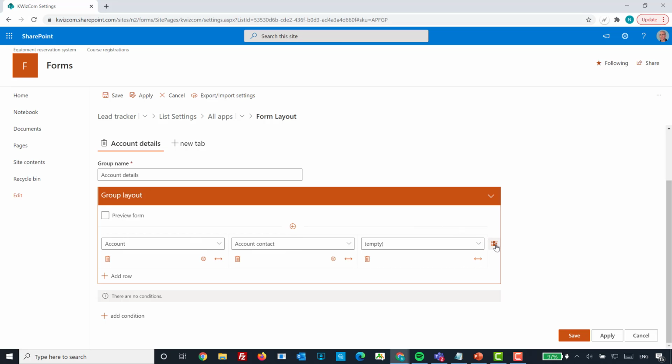And I can add additional fields. So I don't have to decide right from the beginning how many columns I want. This is totally flexible. And also, maybe I want the account field to be wider than the account contact field. So I just click grow. And now it's twice as wide as the account contact. Or shrink it back to its original size. So everything is flexible. I don't have to mess with columns or with pixels. I just add my fields.